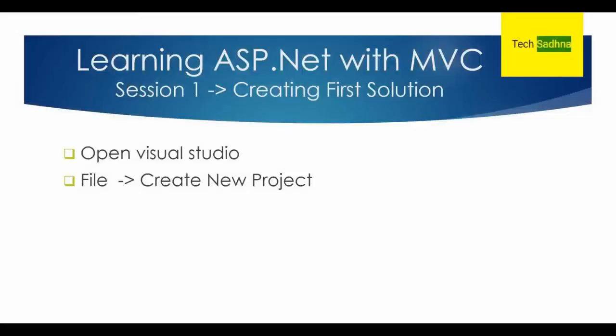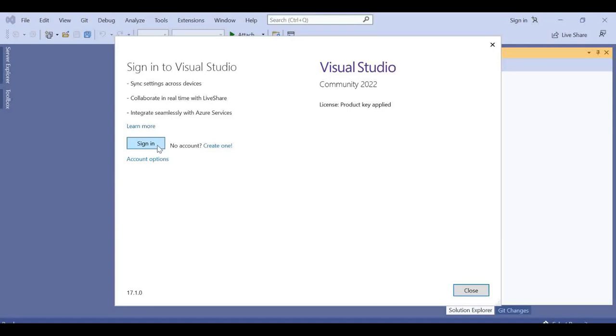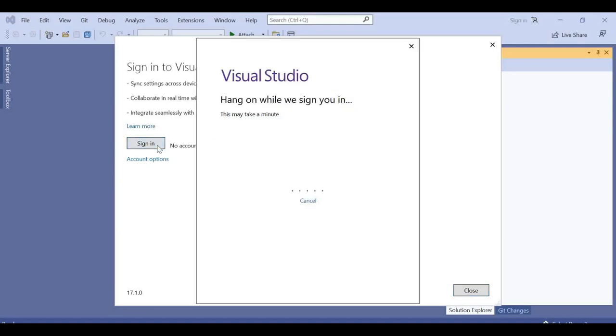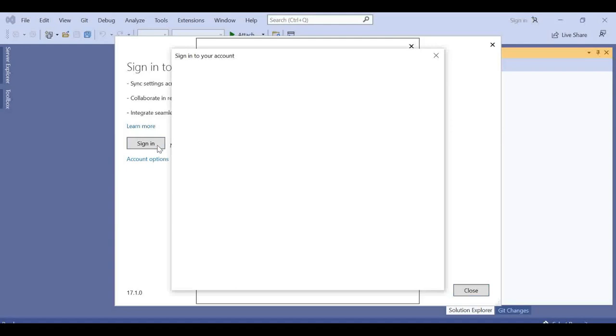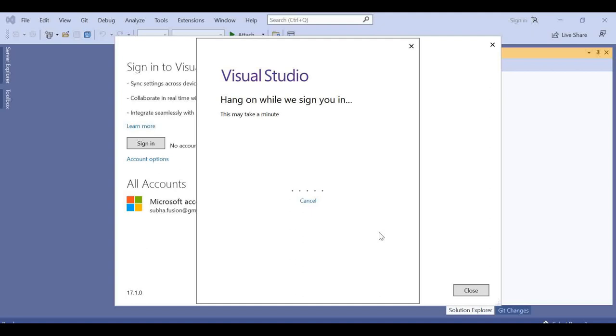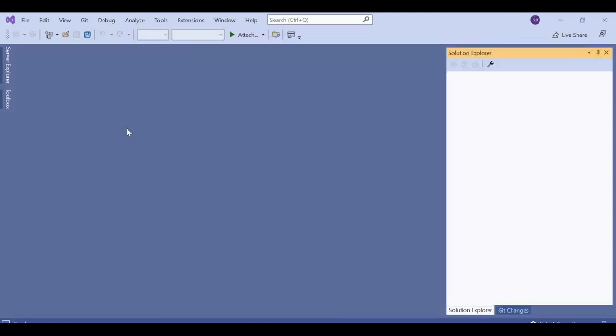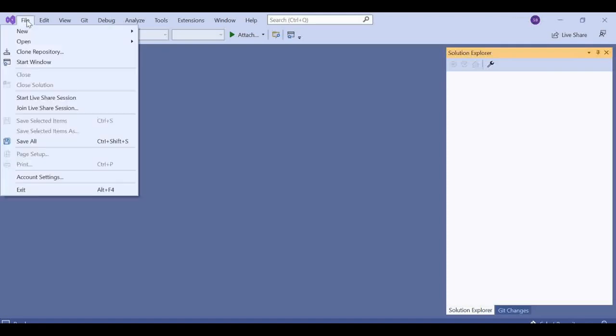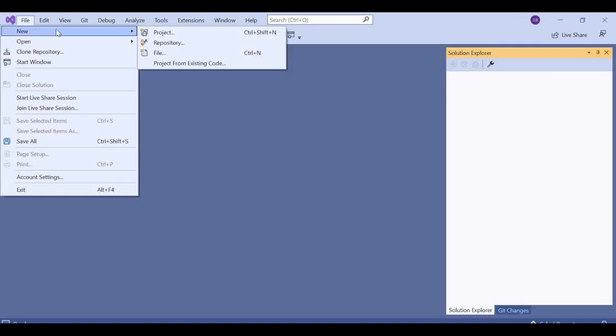Continue without code. It is asking now to sign in. I will sign in now. Now I have signed in to Visual Studio with my Microsoft ID. Now I will create the first solution. I will click on File, then New, then Project. So we are going to create the project.